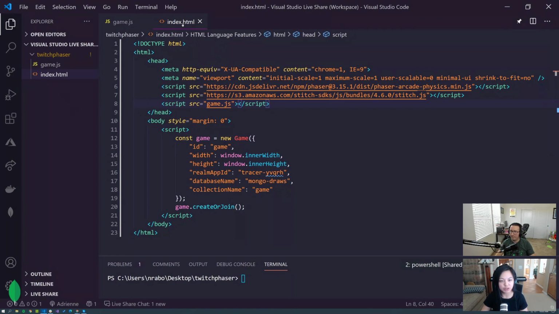So we'll start with our index HTML. And if you remember, we are using Phaser, which is an HTML and JS game framework. And we're also using MongoDB to store our data. So here we just have a super simple HTML page. We have the sources here for Phaser, and we have the source for Realm. This is really our Realm SDK. That Stitch name should be changing soon. And we also have our own game logic here with our game JavaScript file.